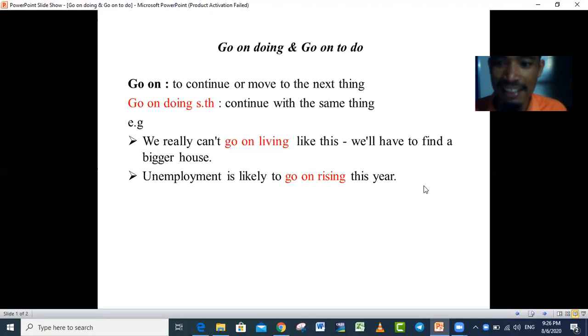Unemployment is likely to go on rising this year. Go on rising this year. It means continue rising. Rising what? Rising unemployment. Last year, unemployment. And this year, unemployment. Maybe next year, unemployment. Okay, the same thing, not changed. Go on doing something.